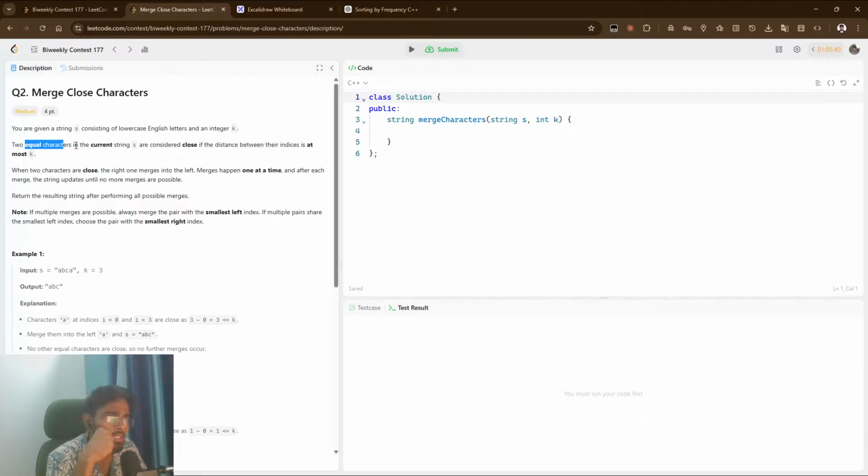If two equal characters in the current string are considered close if the distance between their indices is at most k. Okay. When two characters are close, the right one merges into the left one. So this A is vanished. Merges happen one at a time, and after each merge, the string updates until no merges are possible. So the right one merges into the left one, so the right one we basically have to remove. We discard it. Return the resulting string after performing all possible merges.